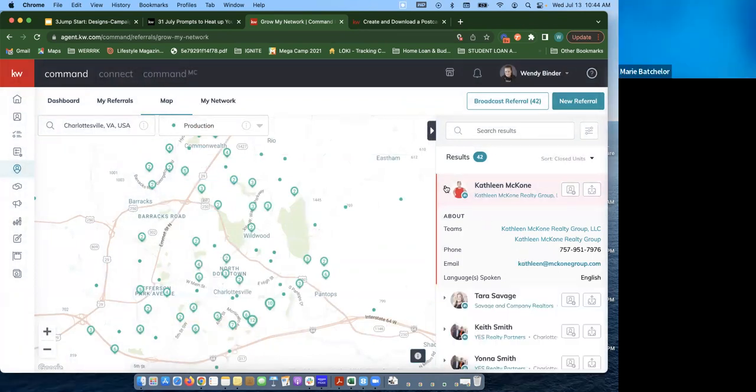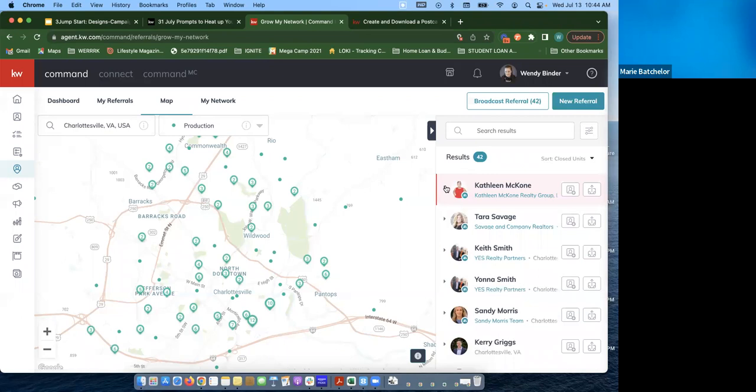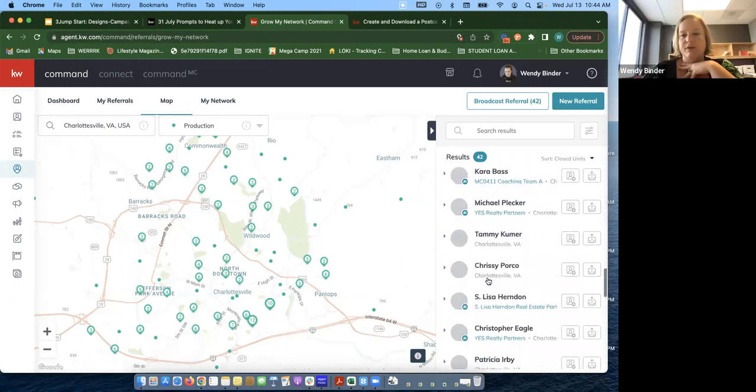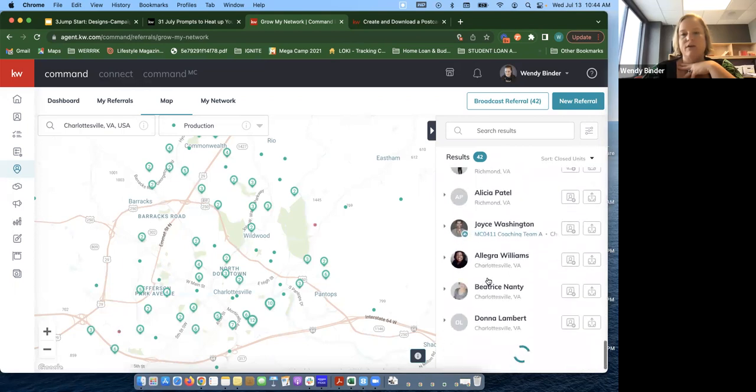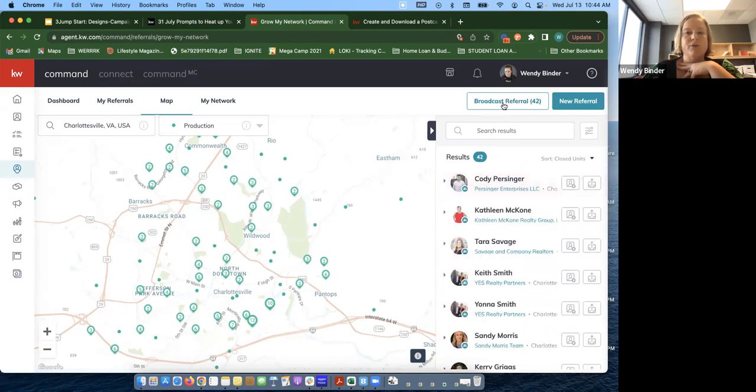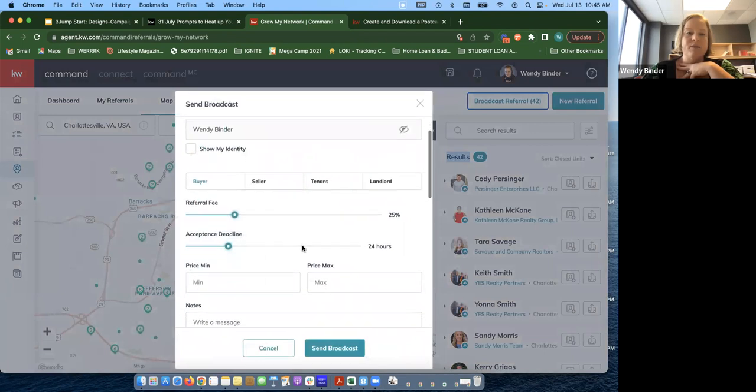Thank you. The other thing you can do, because you don't necessarily know these agents, I know these agents, but you don't know these agents. So how are you going to pick out the one agent in here that's going to be the perfect agent for your client? You can broadcast a referral. So if you hone in on an area and get that number of results below 50, you can then choose to broadcast the referral.